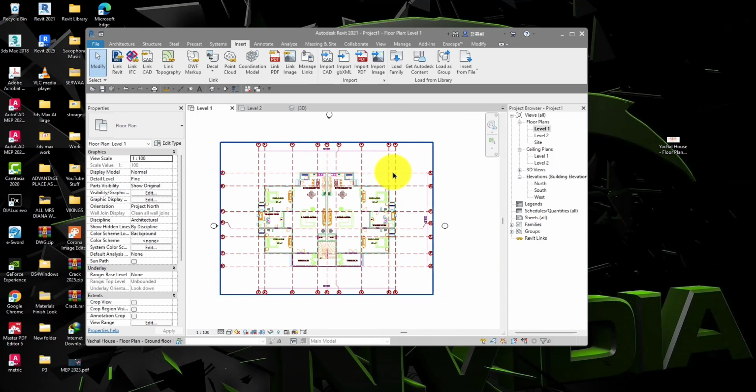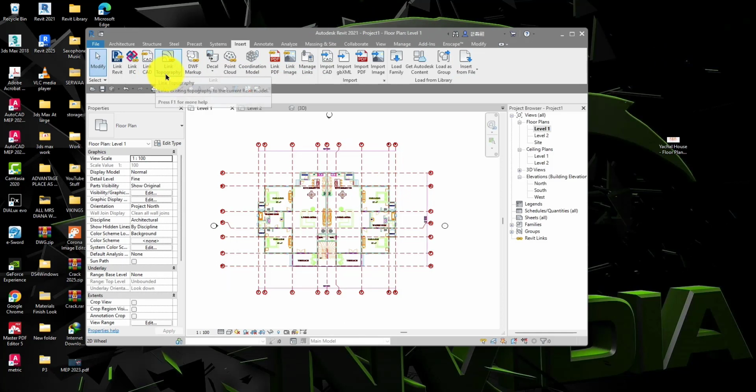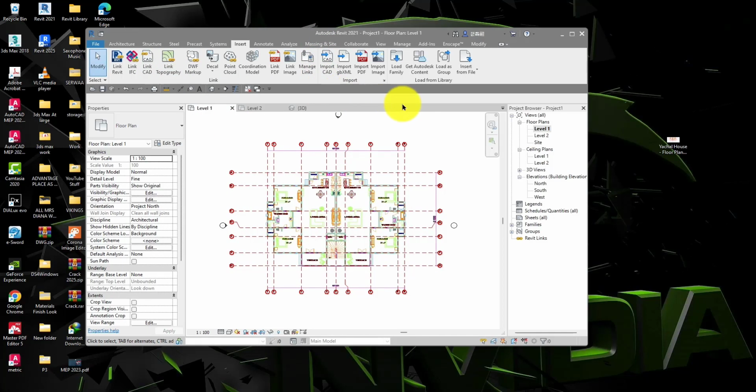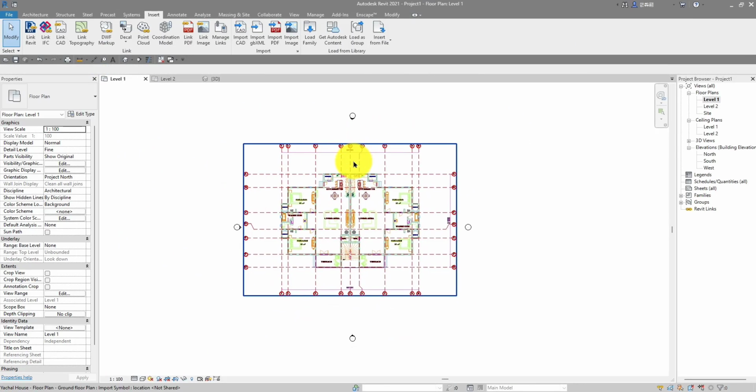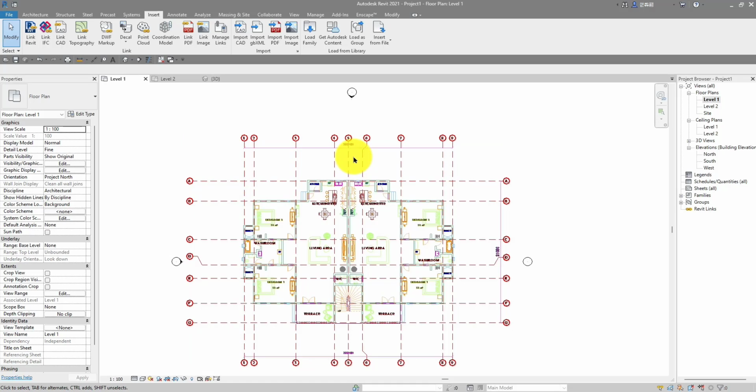Very easy, but I wouldn't advise anyone to do this drag and drop into the software. I would advise that you always link your CAD file into Revit, or import it if you want. So this is everything you need to know about importing AutoCAD files, DWG files into Revit.